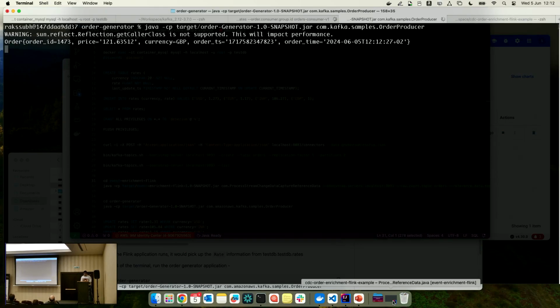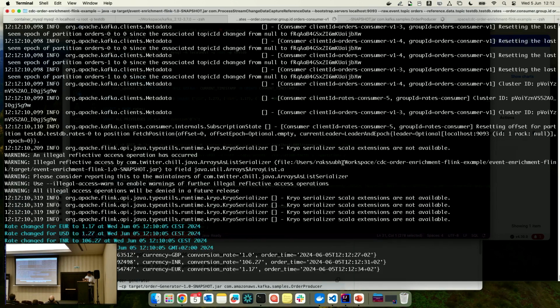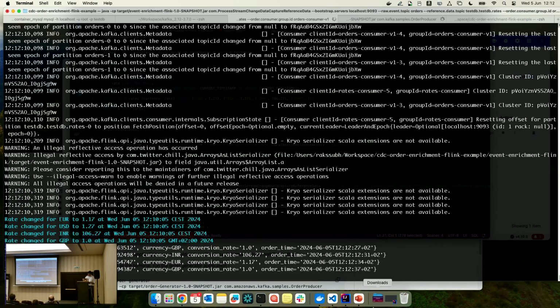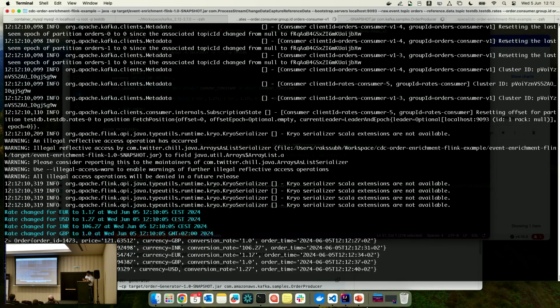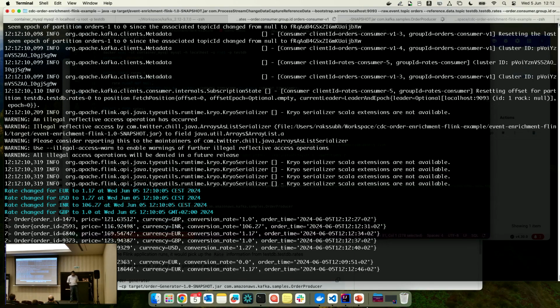So this order data is getting generated, each order with order ID, price, currency, and timestamp. And we can see that this data is getting enriched with the rate information. You can see the conversion rate is actually getting applied with all this information.